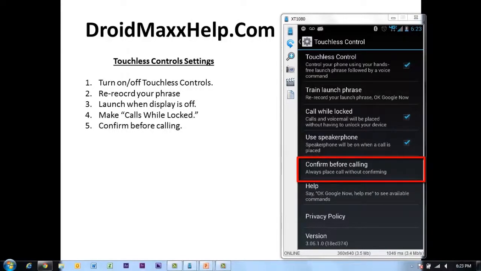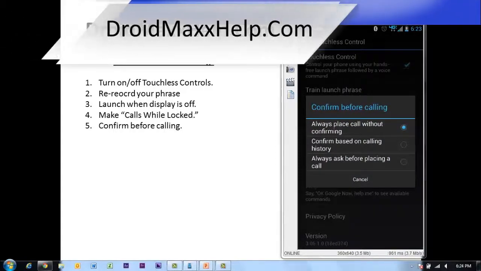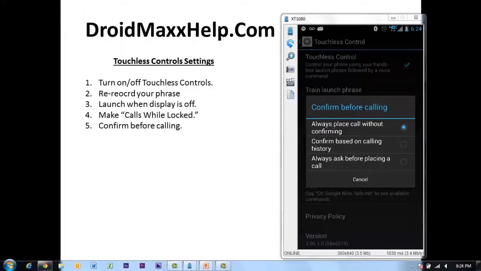The next option is confirm before calling. I'm going to press this option so you can see the choices that you can make. Now, if you select always place call without confirming, then when you give your phone the command to place a call, it will not ask you to confirm the call. The next one is to confirm based on calling history. What that means is if you give your phone a command to place a phone call, if you have called that number many times in the past, then it will not ask you to confirm. If it is a new number, then it will ask you to confirm before a phone call is placed.